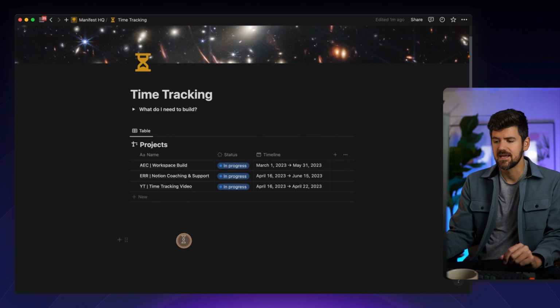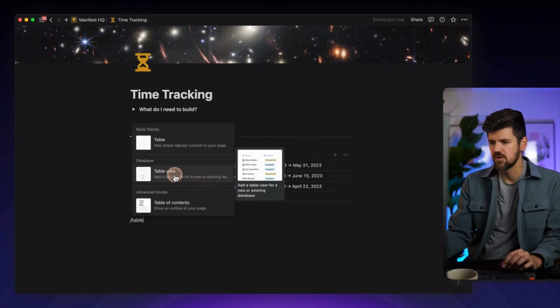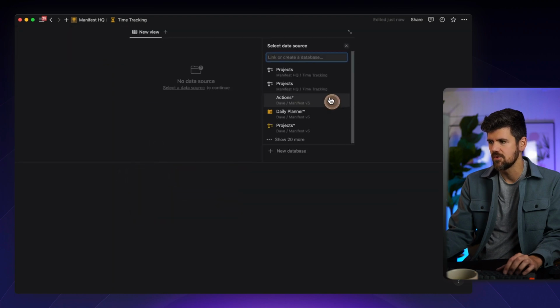We're going to create a task database. So we can click /, and then if you know that it's going to be a table view, you can go ahead and type /table.